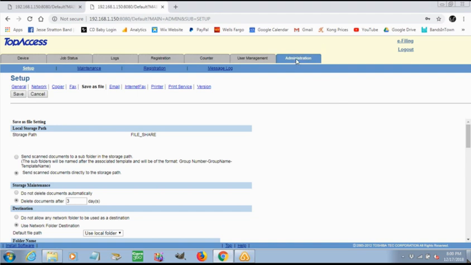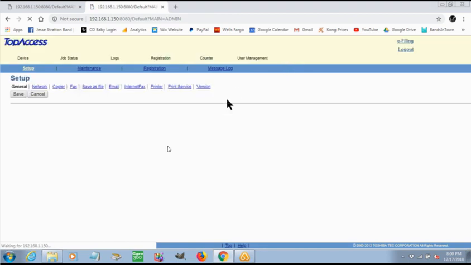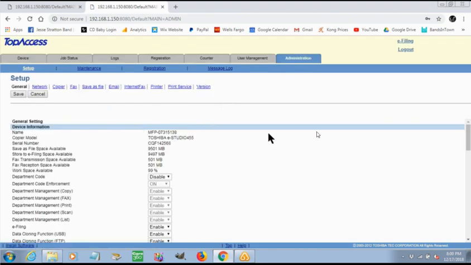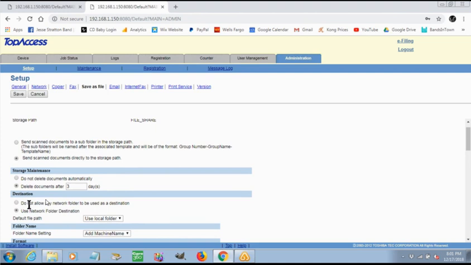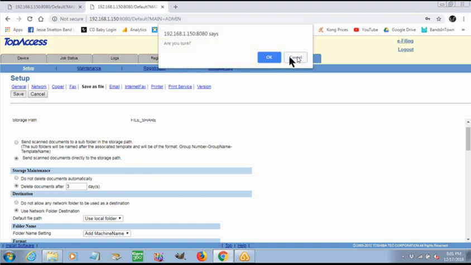What you want to do is log into your printer's web page and go to the administration. The default password on these is, I think, 123456. Once you go to the administration tab, click on Save as File. Then scroll down, and where it says either do not allow network folder to be used as destination or use destination network folder, click on use network folder destination. I've already done this, but you need to make sure that's enabled, and then you're good to go. You'll click save and go from there. I'm not going to do that right now. I can click save and show you that it'll pop up, but I'm going to hit cancel.